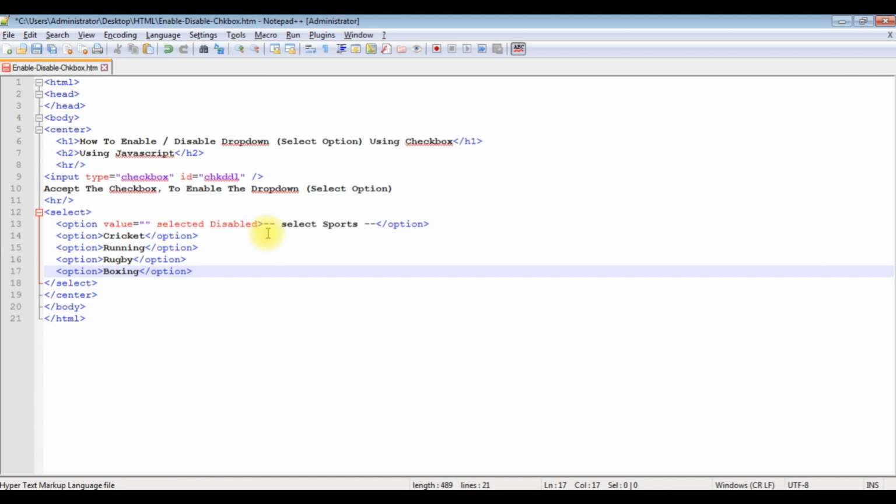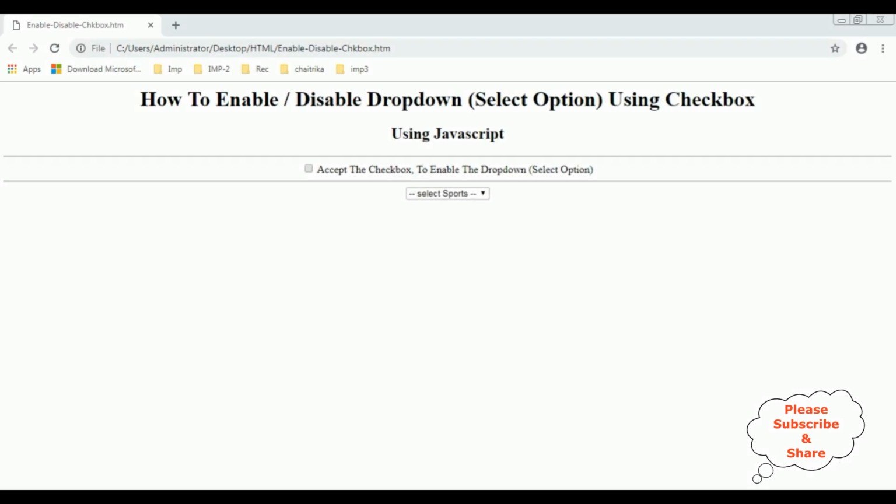Now before adding the JavaScript functionality to enable or disable the select option element using checkbox control, first we'll check the basic output, how it looks at designing part on the browser. Let's save this file, and here is the output of that HTML code. Right now this HTML page contains the header tags, one checkbox control and the drop down control with the default label select sports.